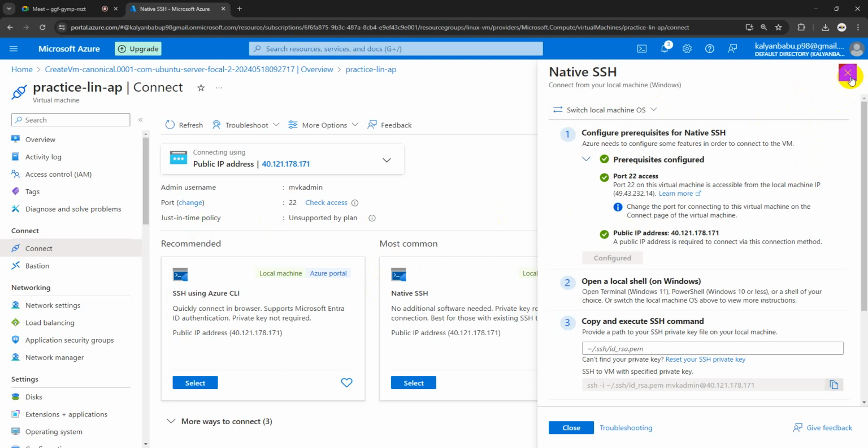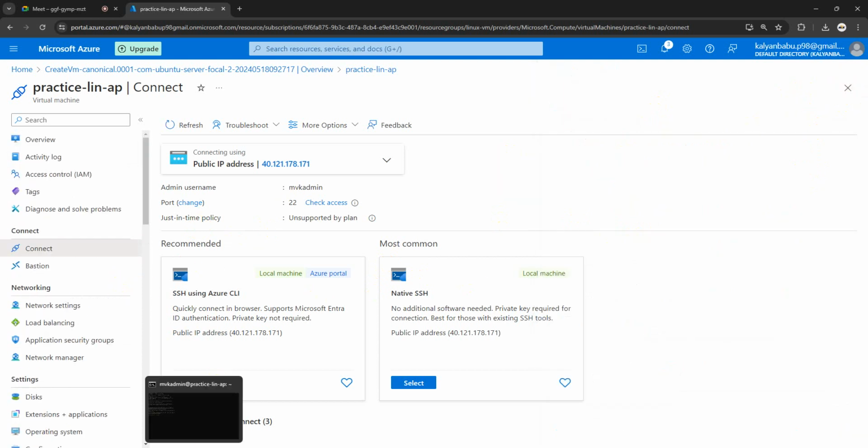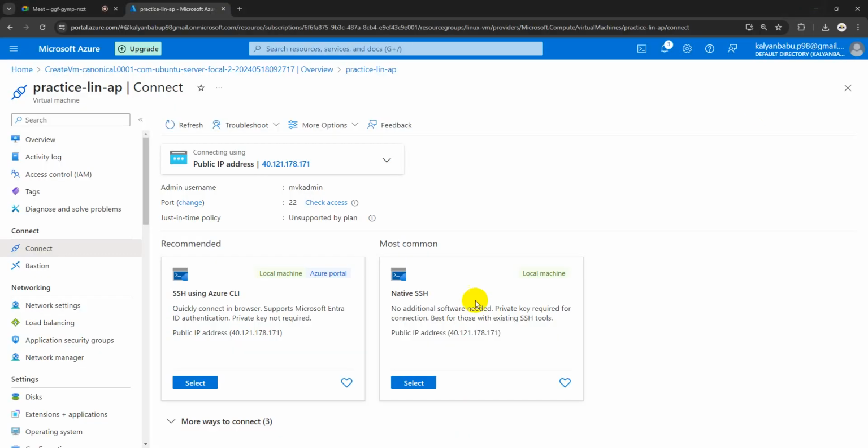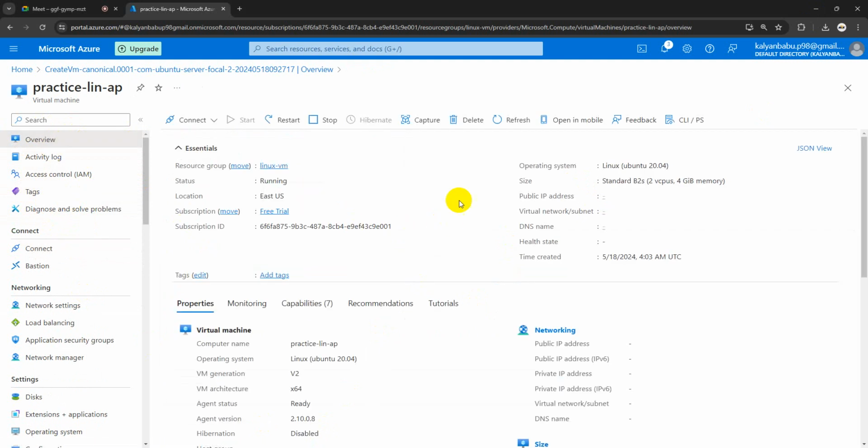So I already connected. This is also something we are going to create. This is how we can create a Linux virtual machine, and after creating it we can log in. We have seen how to connect with the SSH public keys.